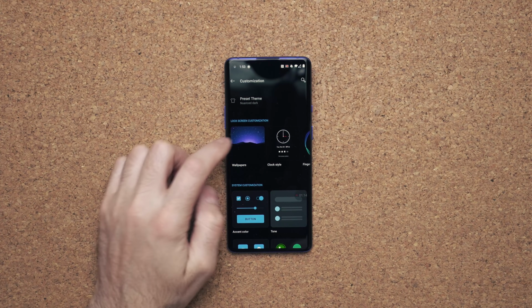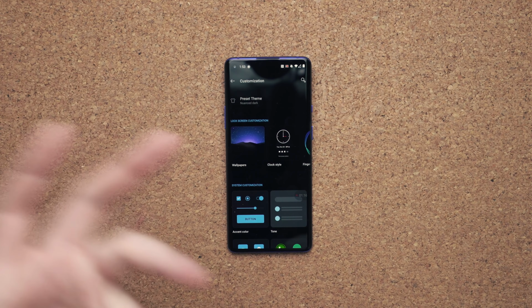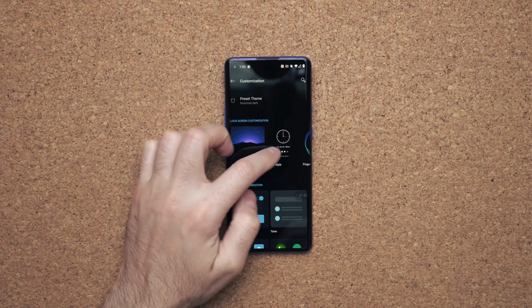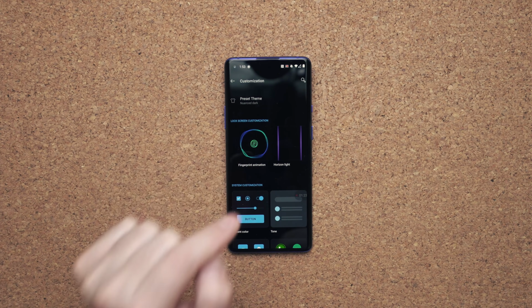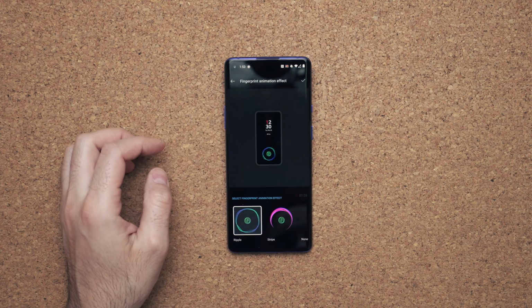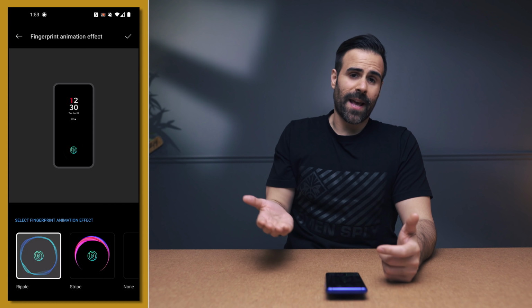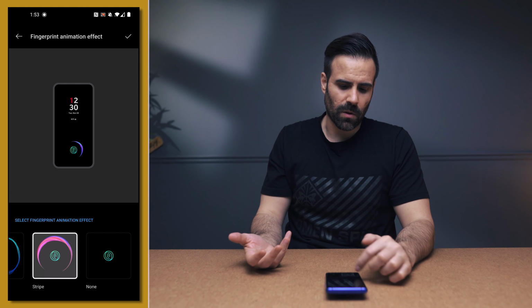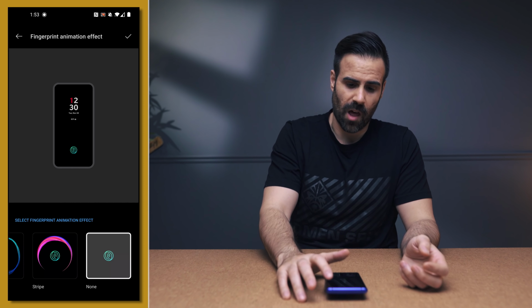The next thing I'll do is I'll head down to wallpapers. I'll change to the wallpaper that I like. And then I will head over to the lock screen customization to change the animation on the fingerprints. Now, I like the animation, it's cool, but I don't need to see it every single time I log in. So I just turn it off and I think it looks a lot cleaner.